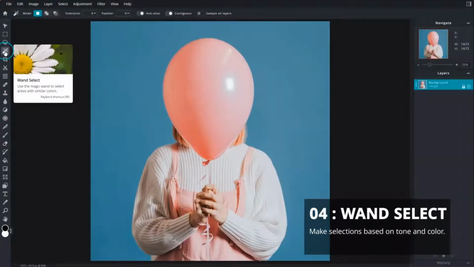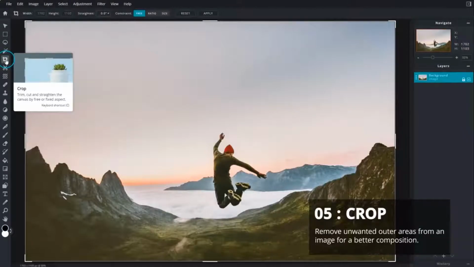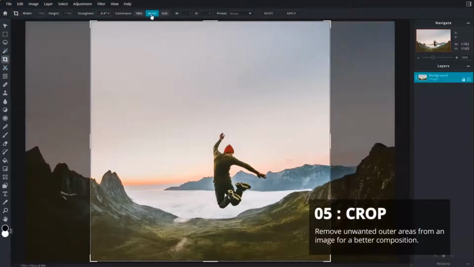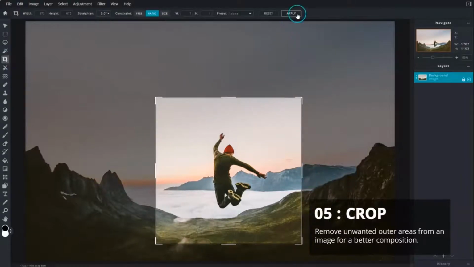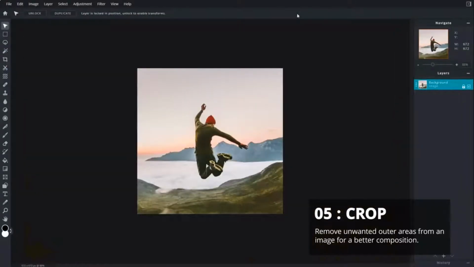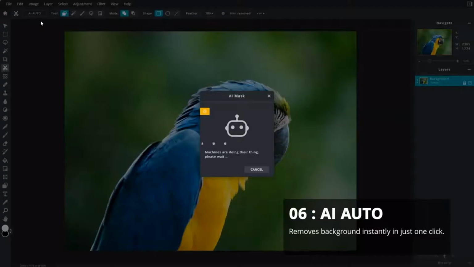The wand select just makes selections based on tone and color, so it's a way for you to highlight the background or the subject itself so that you can select or inverse select. Cropping we've seen before. You remove unwanted outer areas from an image for a better composition. So in this case we're getting the guy, which is the subject of this picture. Now we have removing backgrounds instantly with one click.